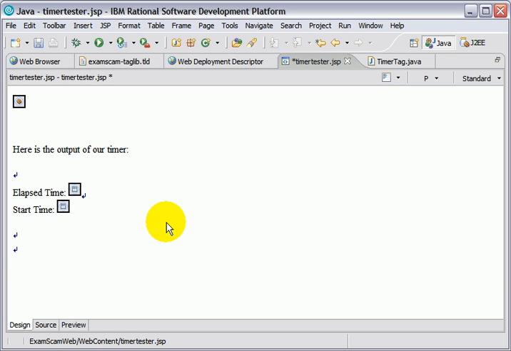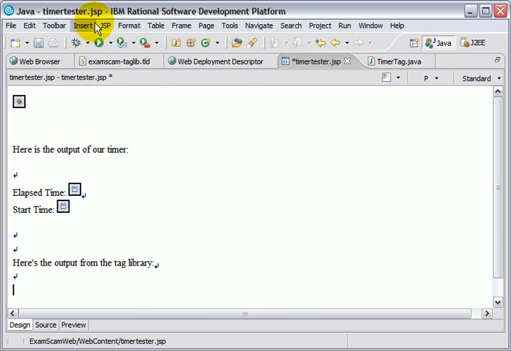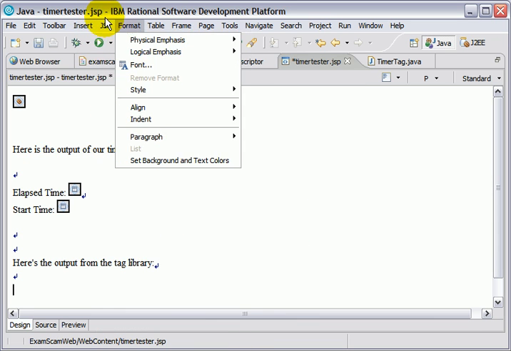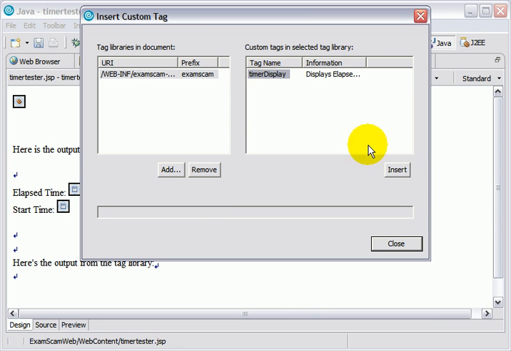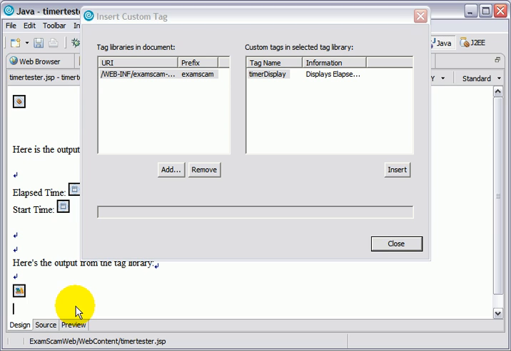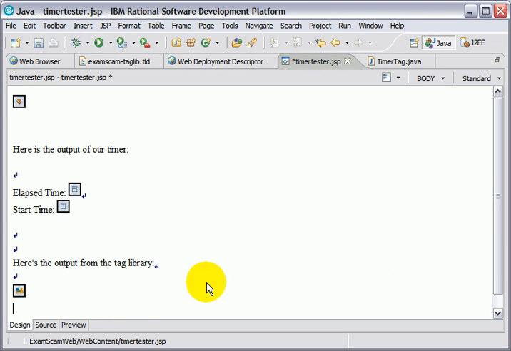So I'm going to say here's the output from the tag library, and I just go insert. JSP, insert custom. I only got one tag, so I'm going to insert that in. Actually, see the little icon there? Oh, I love that. There's a little bunch of little library books. Get it? Custom tag library books. Anyways, and that's my tag library added to the page.